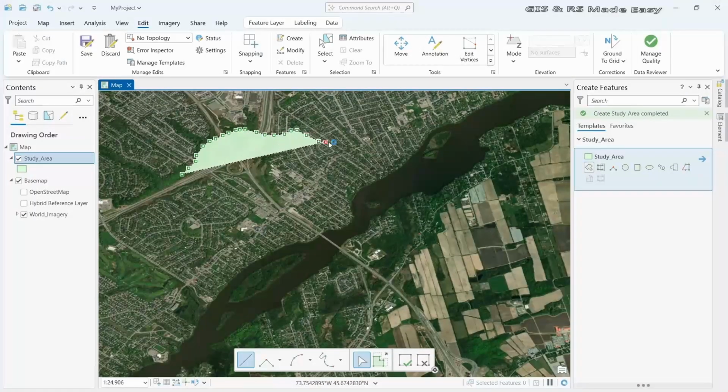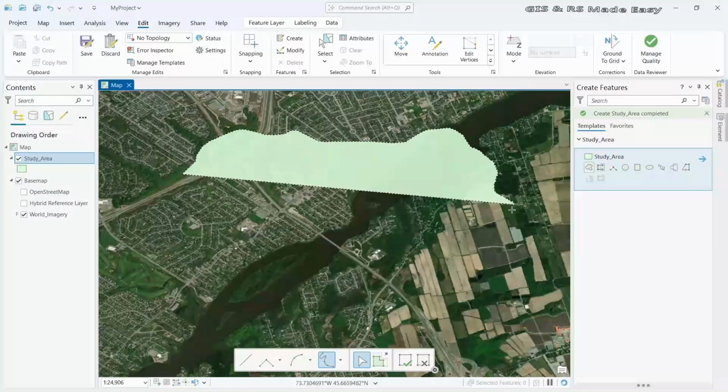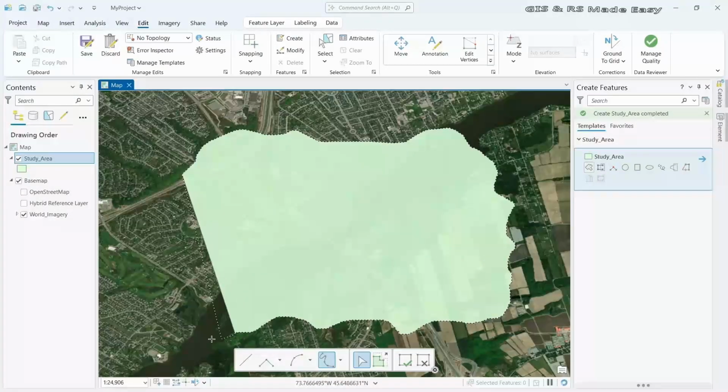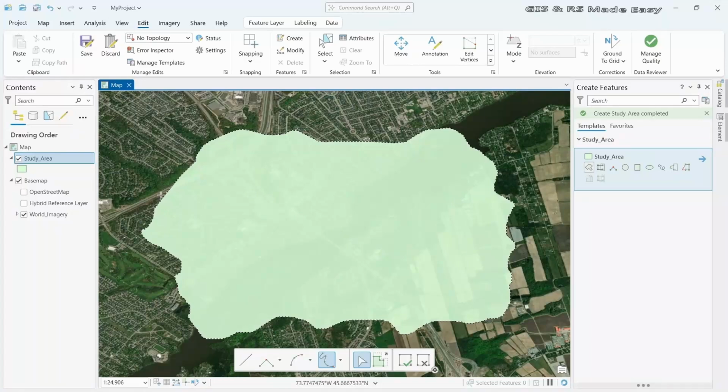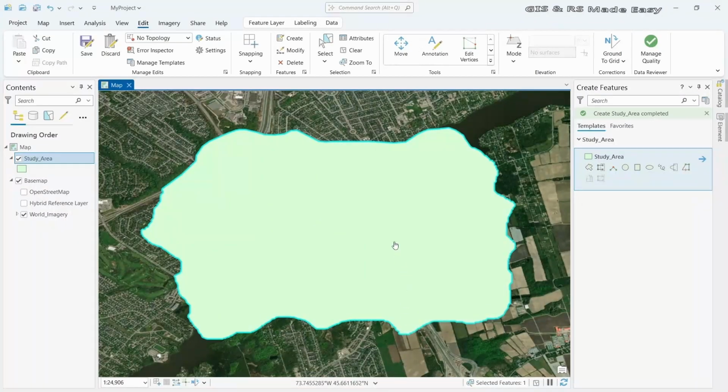If you want to make the polygon faster by streaming the line, you can press the F8 key on your keyboard and draw a streamed line there. And when you are done, just press the F2 key on your keyboard and it is finished. And click on this check mark. Our study area is finished now.